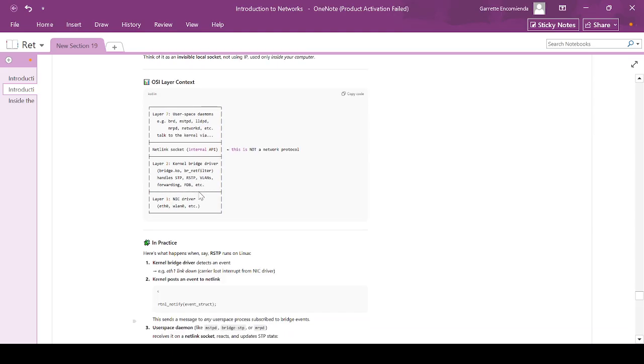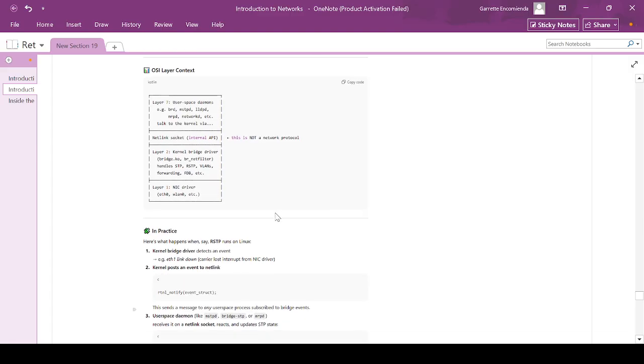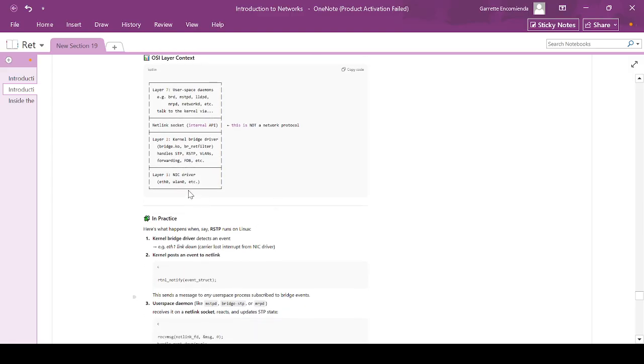Layer 2, the kernel bridge driver, bridge.ko, br_netfilter, handles STP, RSTP, VLANs, forwarding, FDB, etc. Layer 1, NIC driver, eth0, wlan0, etc.